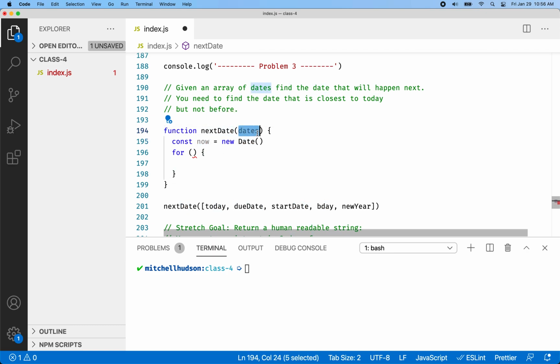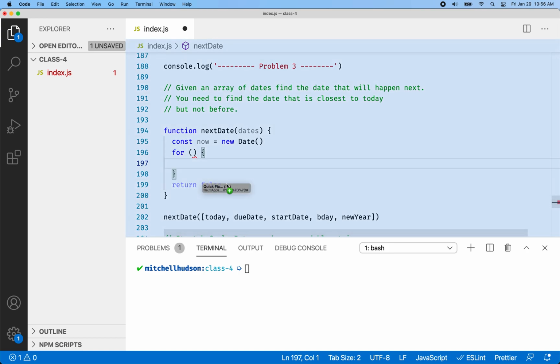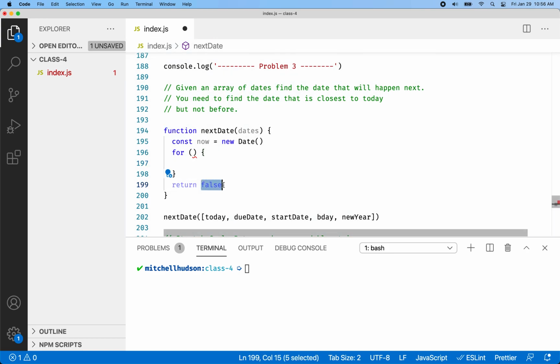So actually that makes up a good question. What if none of these dates are in the future? What does this function return? Maybe we'll put that down here. We'll say return false. I don't know, right? Or we could do return undefined or something. I don't know, right? But maybe that'll be okay. But if we don't get to this, we're going to return a date, okay?